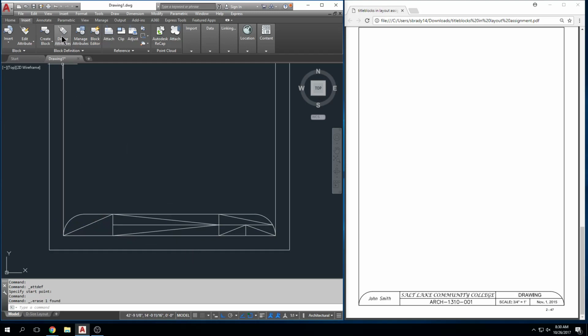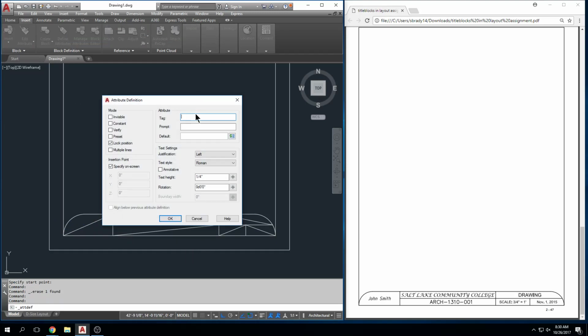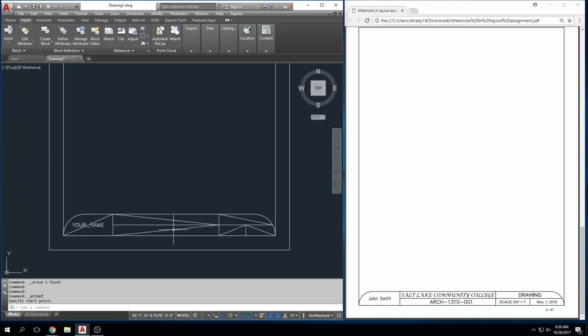Okay. Define attributes. Your name. Okay. Middle center. And we'll do Roman. We'll do 1/8 of an inch. Much better. Okay, so there's my name.